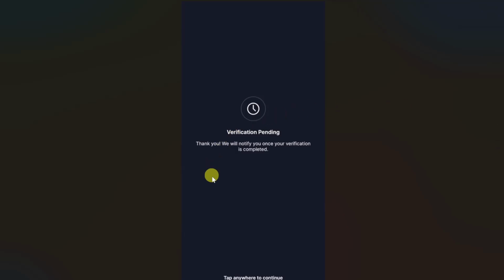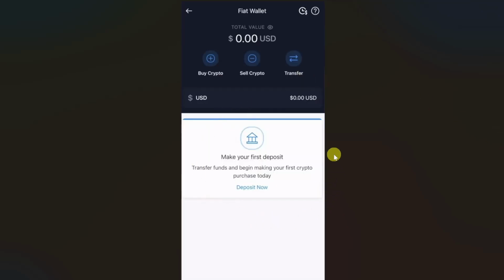After you do that, your verification will be pending. So you just have to wait until they verify your identity. And once you have verified your identity, you will see this similar screen. From here, you can start depositing money in your Fiat wallet and then start purchasing crypto.